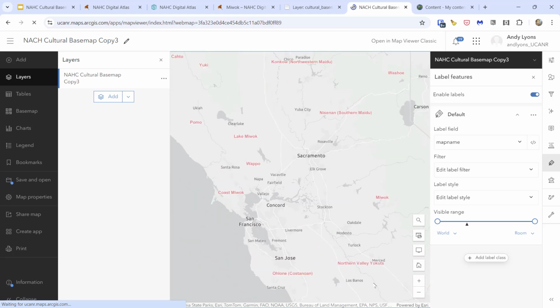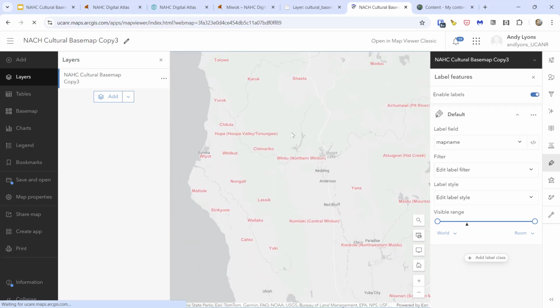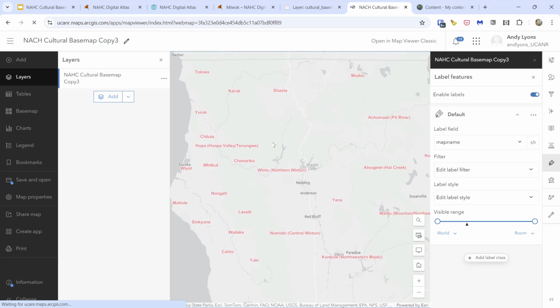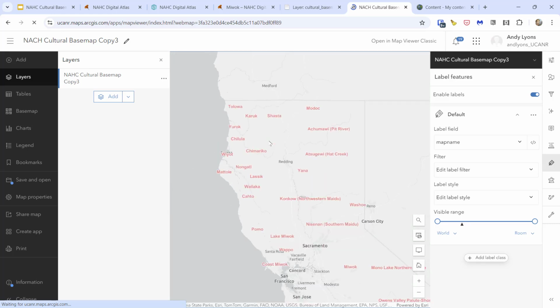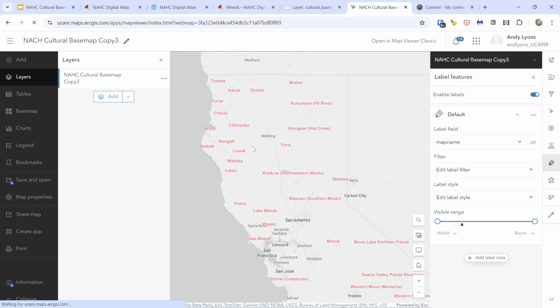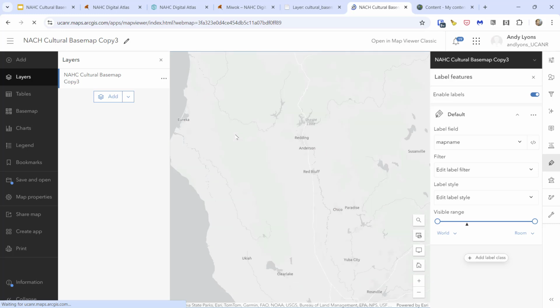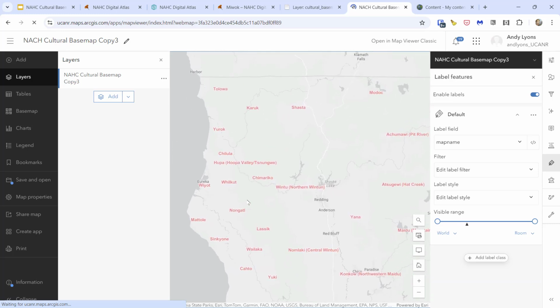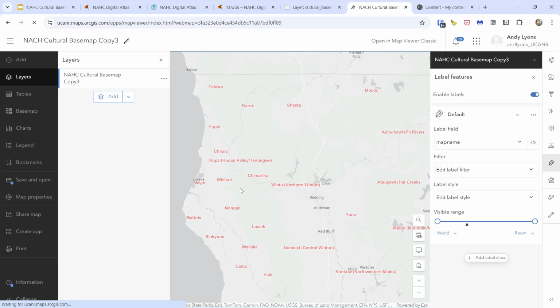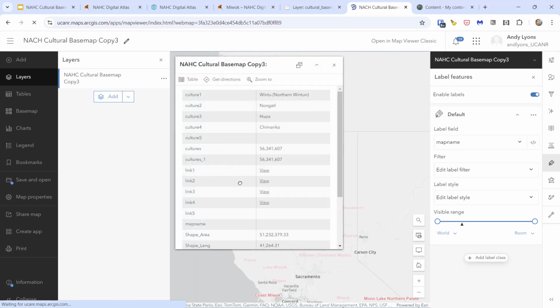Something else I might want to take note of here is the number of labels, right? So if I zoom out of the map, ArcGIS Online will label as many features as it can without overlapping them. But in some parts of the state, there are actually quite a lot of these cultural areas, and if I zoom in, I can see there's even more, right? So this presents a challenge. This is a web mapping design challenge.